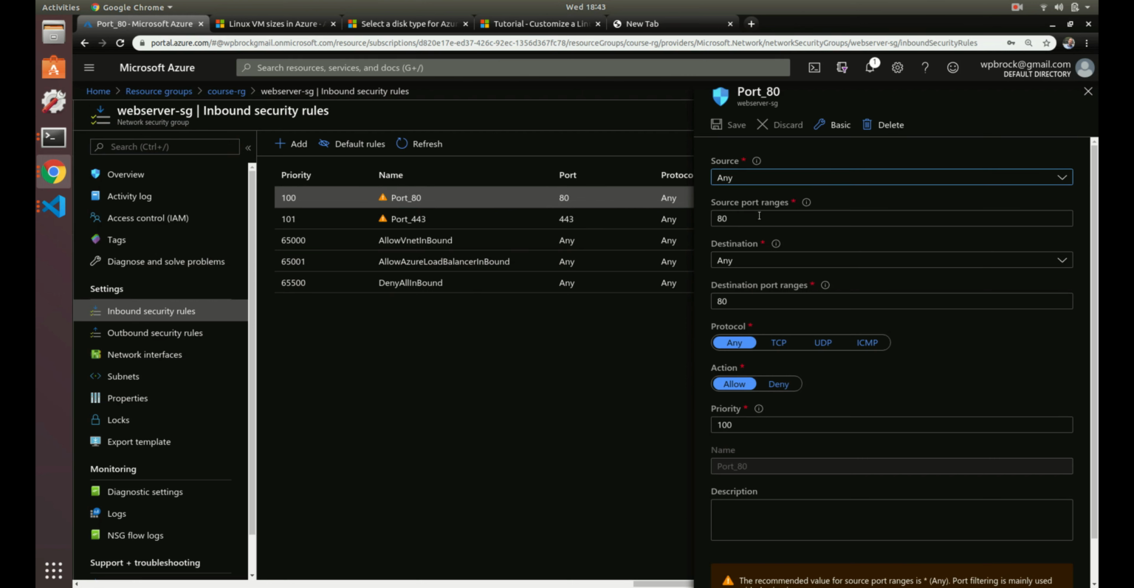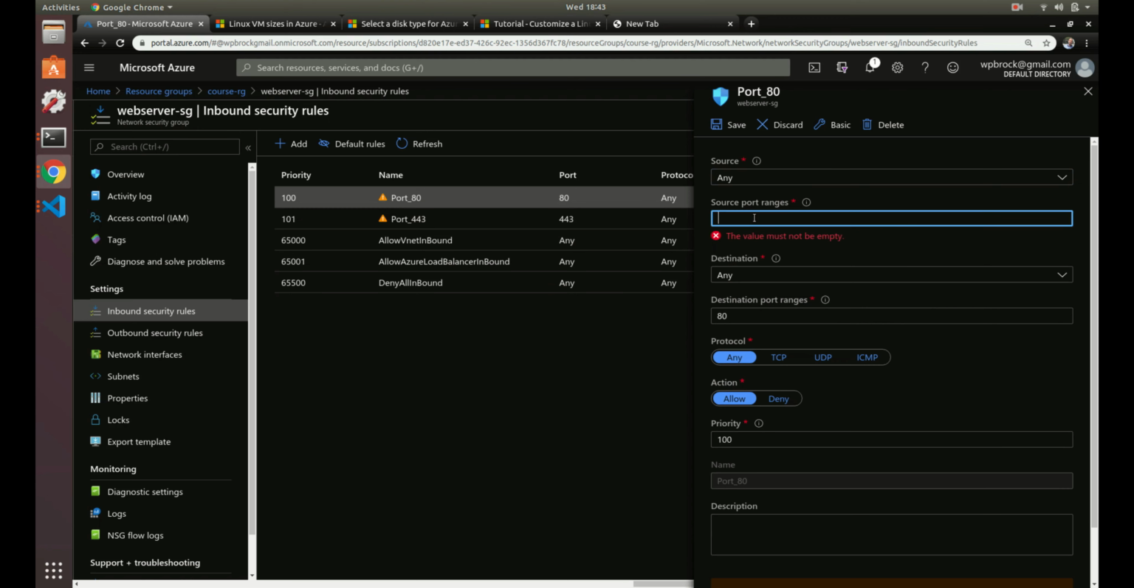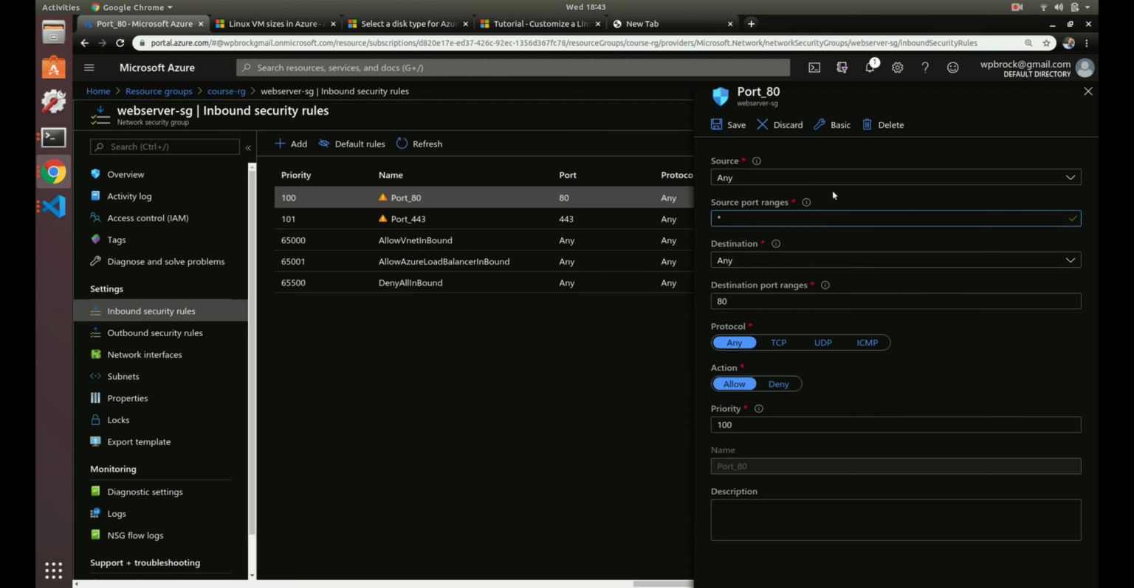Okay, so if you look here, this was a mistake on my part. I put the source port range as 80. That's incorrect. We need that to be an asterisk, because where I am accessing the page from is not port 80. The web server just needs to be open on port 80. So I think doing that will allow us in.